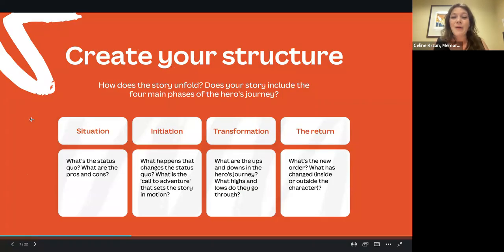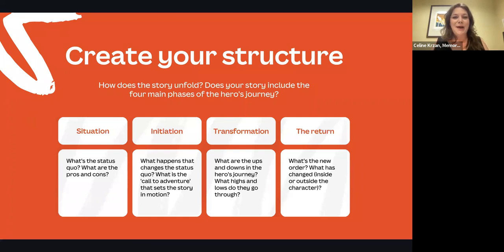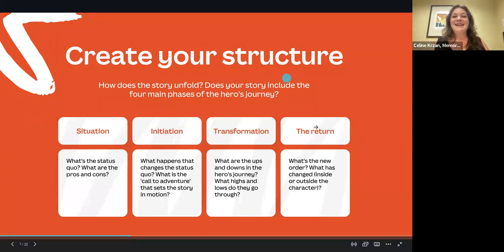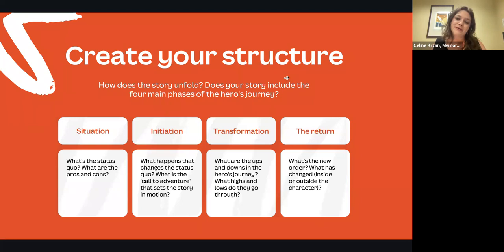Then I want to reintroduce this. All of us, we love the hero's journey here at Memory Fox. We actually have an entire webinar just dedicated to this one slide, to really mapping out your hero's journey. But again, this is a key part of being thoughtful about the content that you're putting together and the different ways that you can do it.